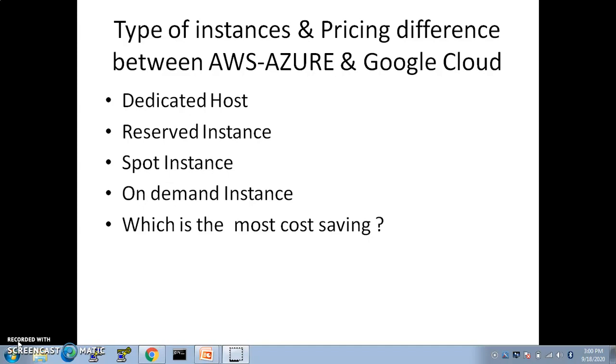Before that, let's understand what is a dedicated host, what is a reserved instance, what is a spot instance, and what is an on-demand instance. These are different types of instances. Each one has its purpose. Each company or organization chooses subject to requirement. And the most important part you need to understand is which is the most cost saving, cost effective.